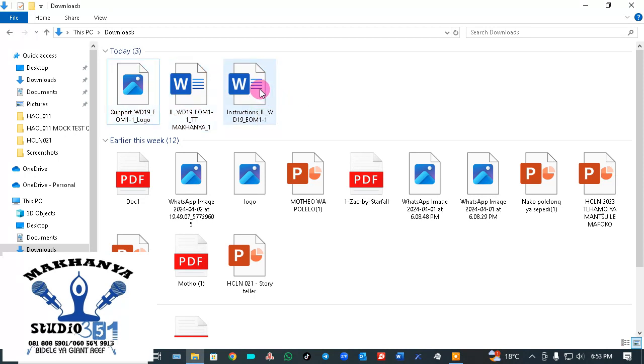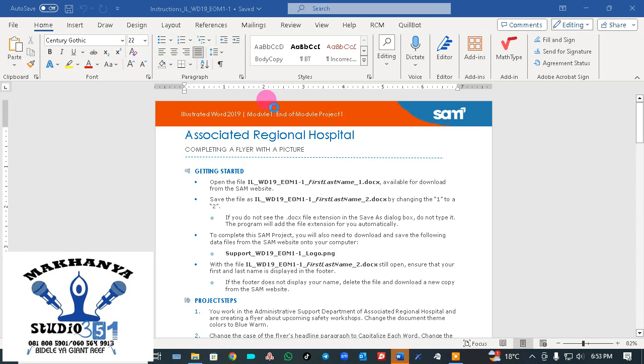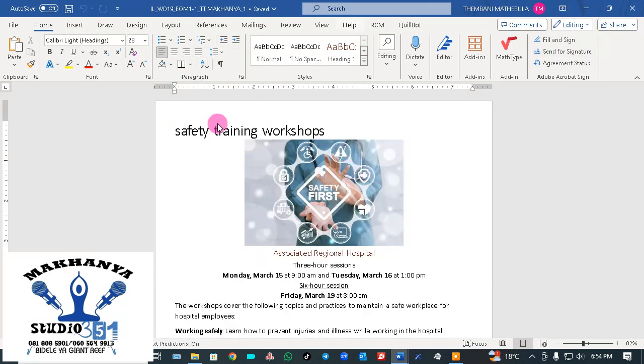We open this one for instructions, and this one that has a name, and this one for instructions. So let us open. You can open both at the same time, there is no problem. Okay, this one is already opened, and then waiting for that one. Okay, as you can see here, we have this one with my name TTMakhanya here, ILWD19 EOM1 1 TTMakhanya 1 saved.